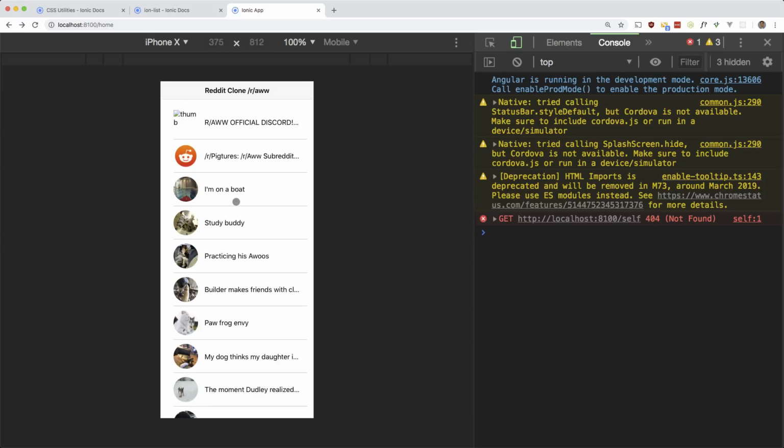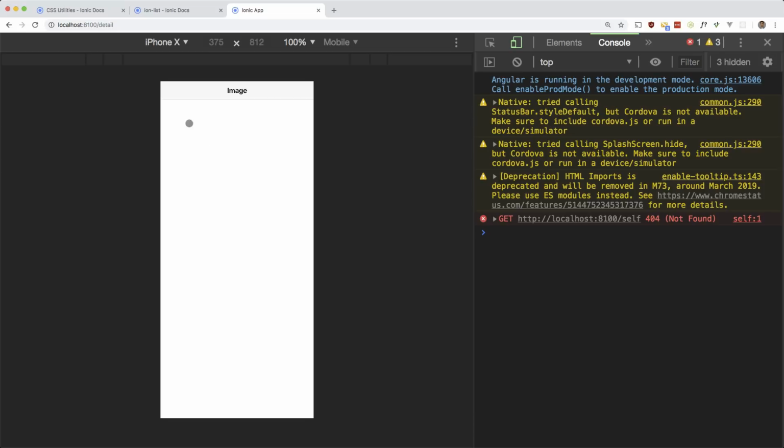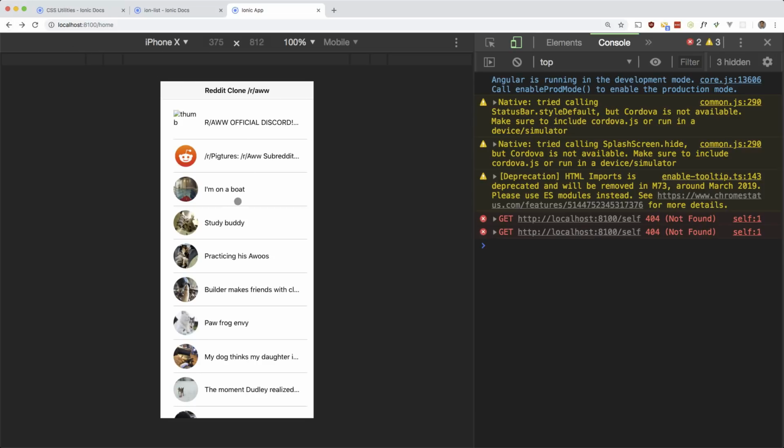Okay, so now we just have to pass in one of the properties coming back from the API to the other page. Usually you would just make another API request on this page, but I'm not going to do that because the information is already here. So yeah, we just have to pass in the higher res image link to this other component.